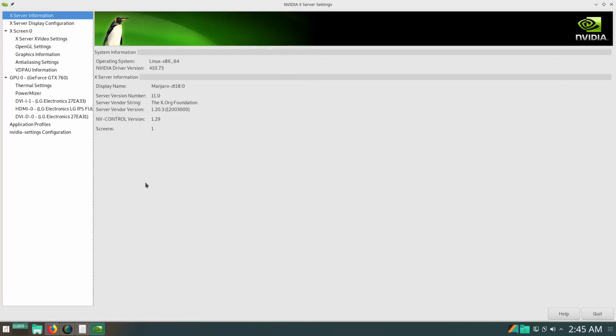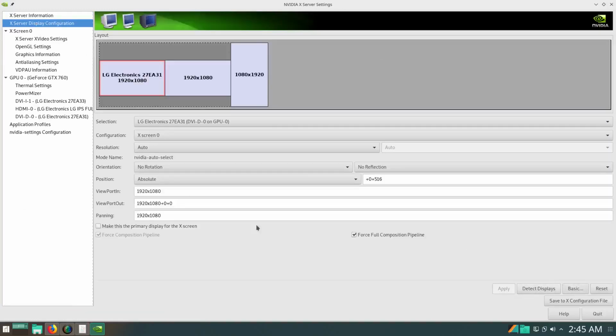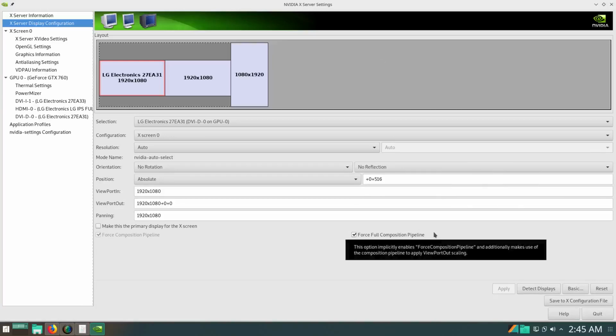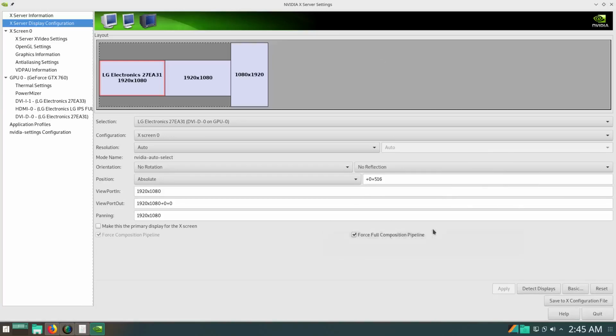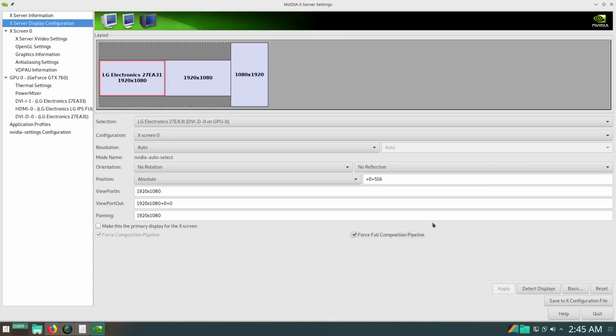So unfortunately, it's kind of tough to do this stuff on the fly, but now, as you can see, I went through here. Always hit advanced if you want to do that, and then I force full composition pipeline. Some people say you don't have to do this. Some do say yes. If you're gaming, do it. I do it. It doesn't hurt. I have never noticed any problems with it. It just works fine. As you can see, I have triple monitors. Yes, I have one switched horizontally.